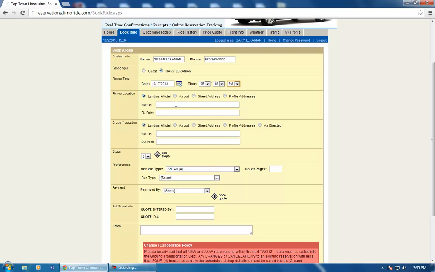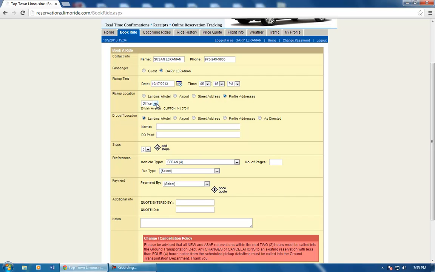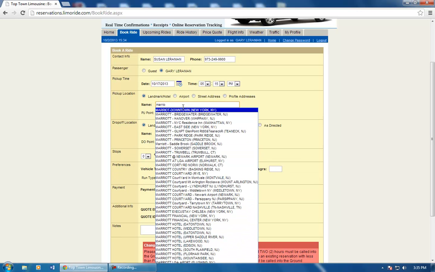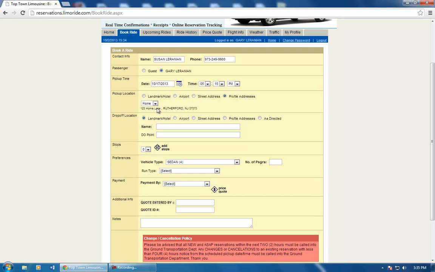your pickup address. If your pickup address is already a default profile address, rather than entering a street address, you could go right to your profile address, either choose your home or your office or vice versa, however it is. Or if it's simply a landmark, you can go ahead and type in any various landmark names, and it'll pre-populate that specific pickup location. For this demonstration, we will use a profile address as the home, and that field is your pickup location.